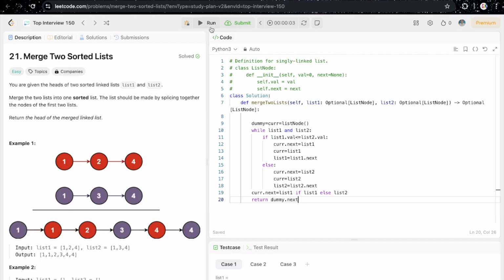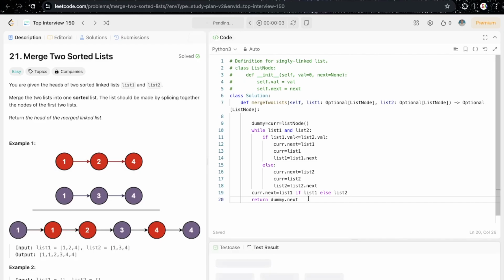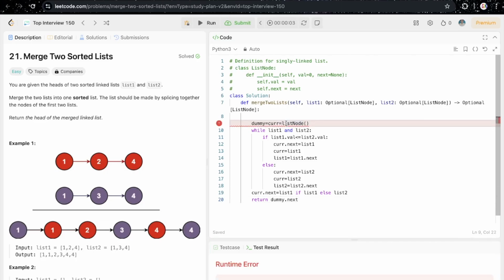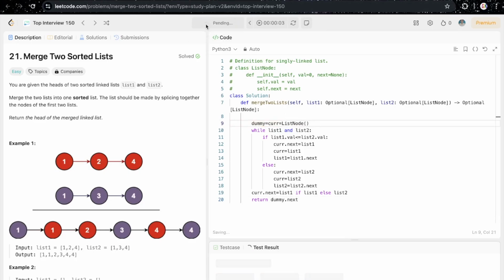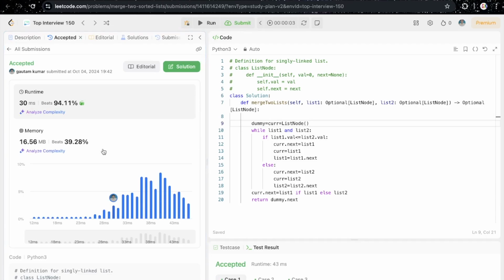So just run this program. Okay, this L is capital here. Accepted, submitted. Okay, thank you.